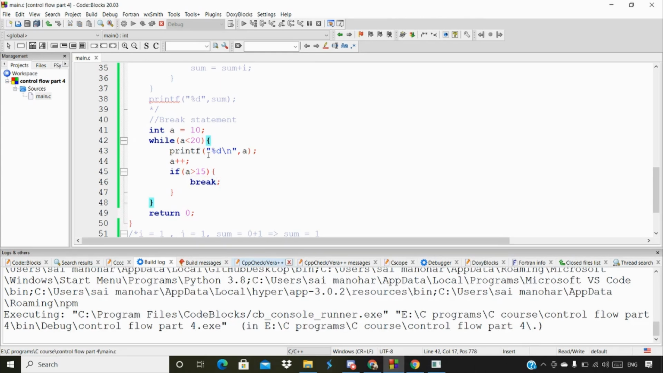It is going to break this loop and come out of it, and come to this particular line that is written, return 0, and then the code is going to be terminated. So when it triggers at 16, it jumps out of the loop. So that is the use of the break statement.